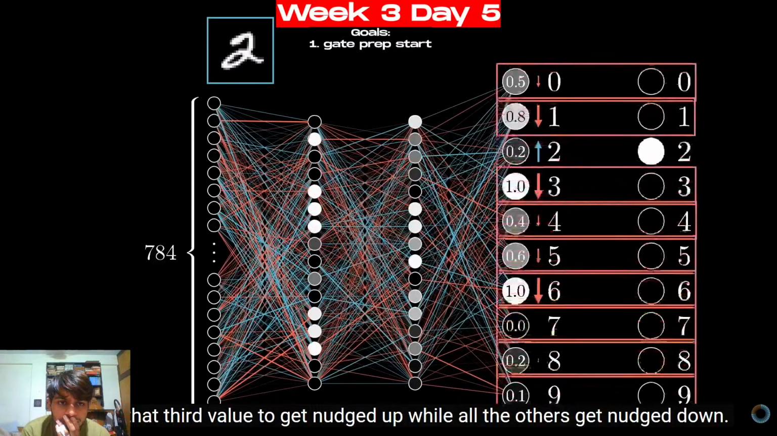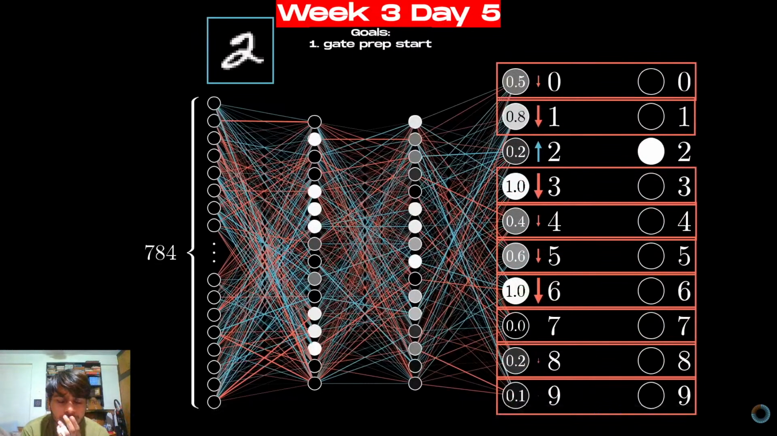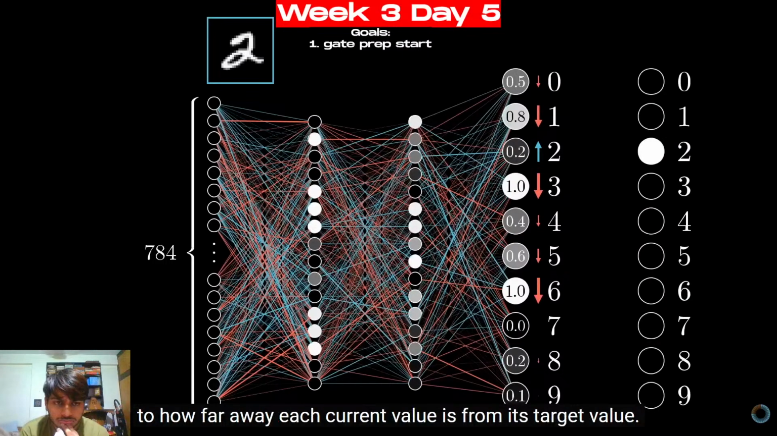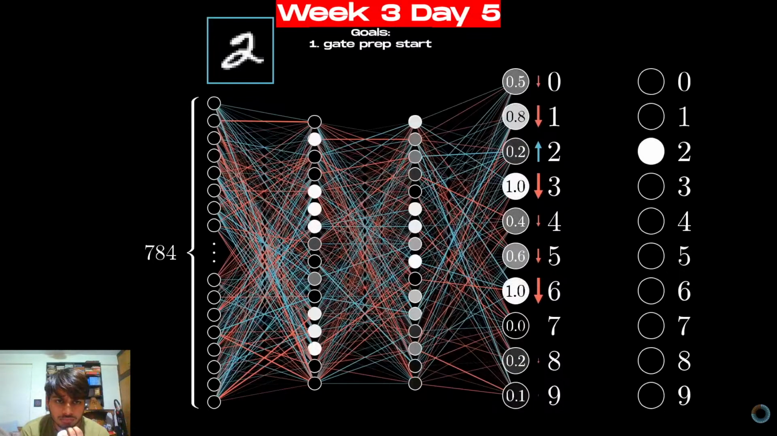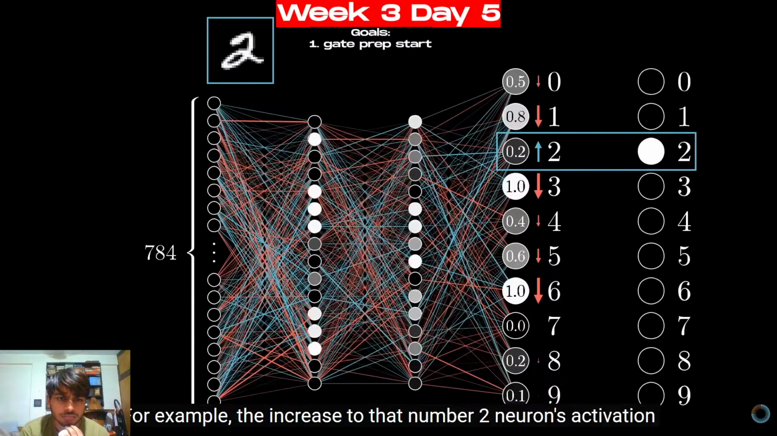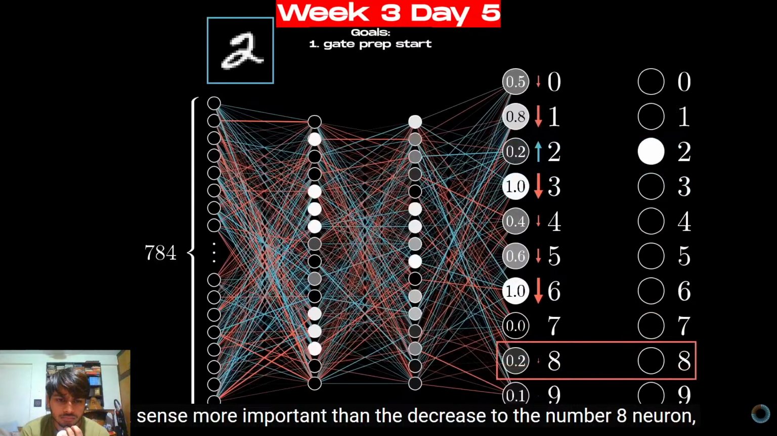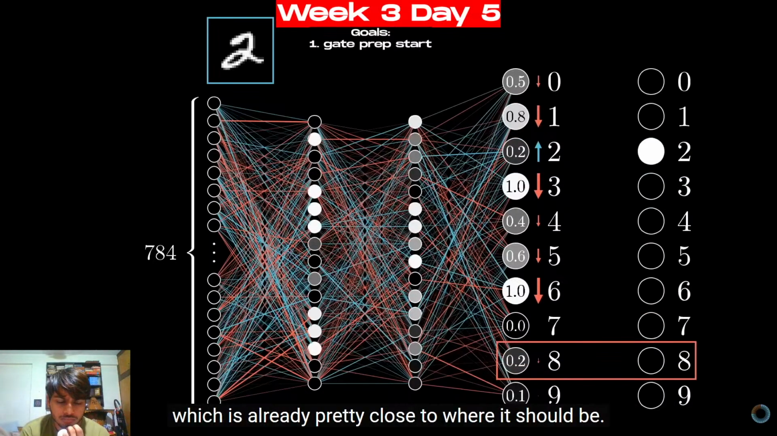while all of the others get nudged down. Moreover, the sizes of these nudges should be proportional to how far away each current value is from its target value. For example, the increase to that number 2 neuron's activation is in a sense more important than the decrease to the number 8 neuron, which is already pretty close to where it should be.